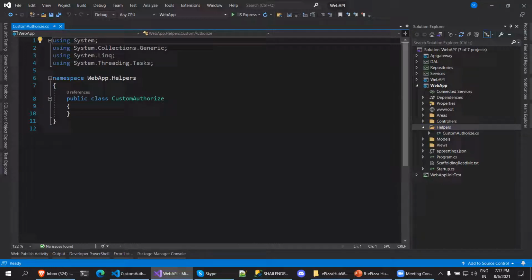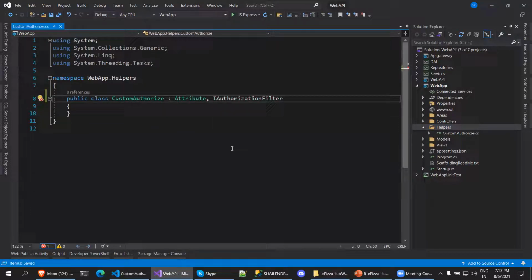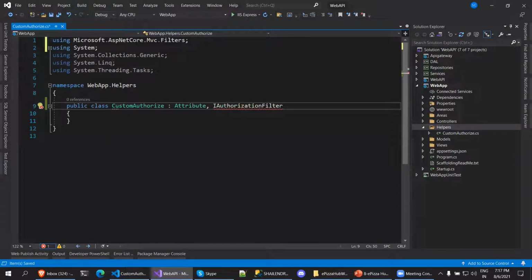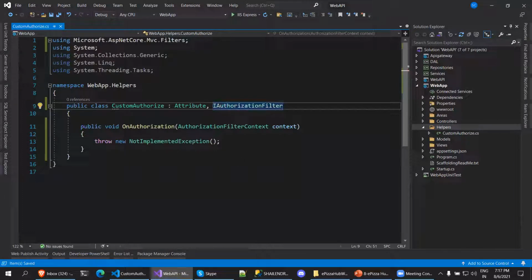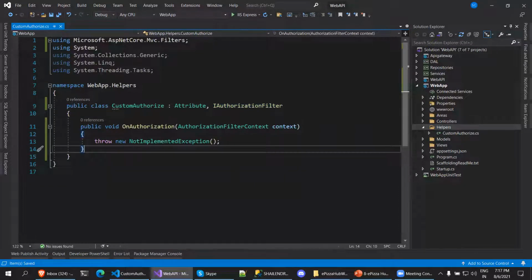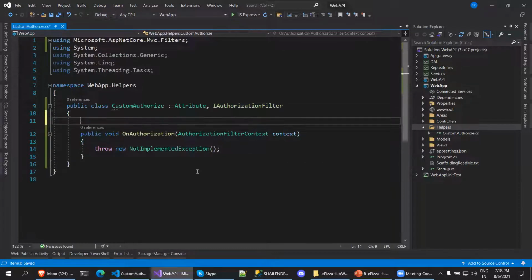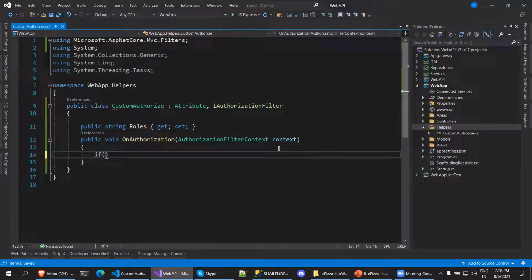This one I need to inherit from the Attribute class and the IAuthorizationFilter. Sorry, this is the interface we have here, which I need to implement to check the user authenticity. If you're looking at how we can check the user authenticity, we can check whether the user has the admin role or not, whether the user is authenticated or not. So I can add a property here for checking the roles this way. I can add a condition here.